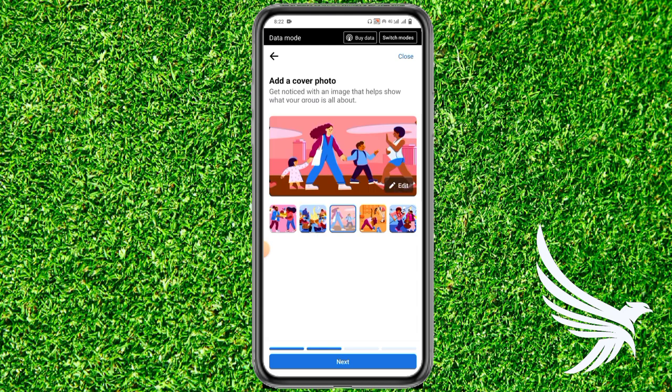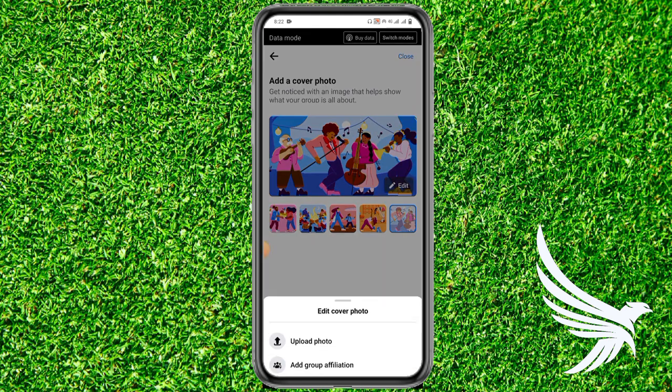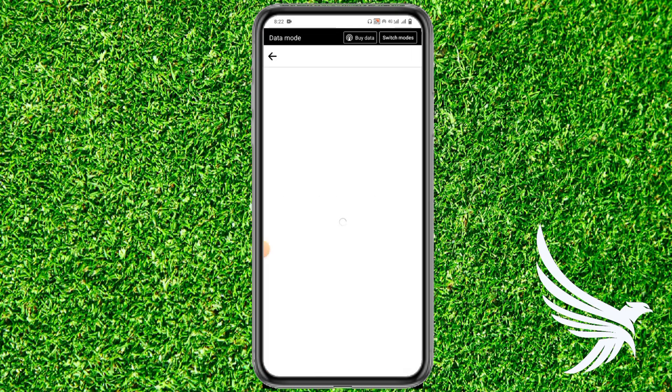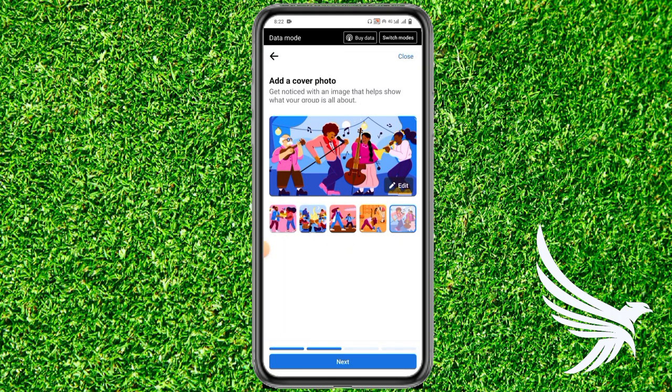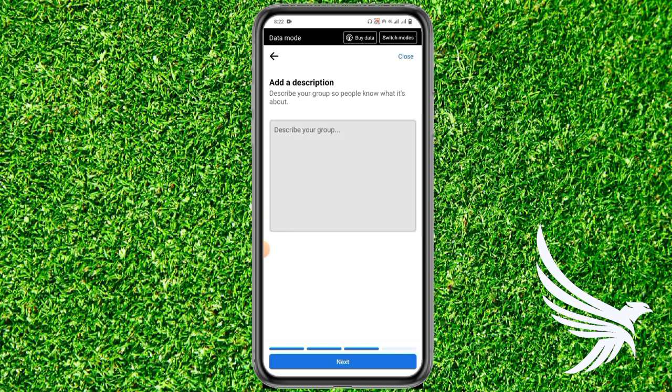From here you can easily just simply select the cover photo, or you can upload it from your phone. Just simply tap at edit and tap upload photo. If you want to make everyone an admin of this group, just tap at add group affiliation. It will just take a while, and toggle off this group affiliation option if you want to make everyone an admin. Here they have mentioned it. Just simply select the cover photo of your group and tap at next.